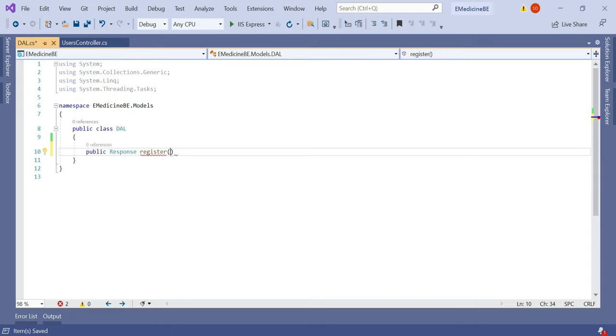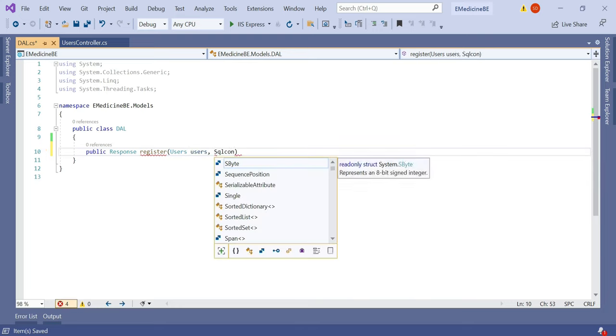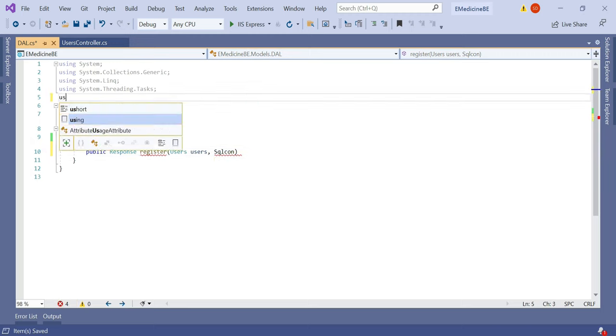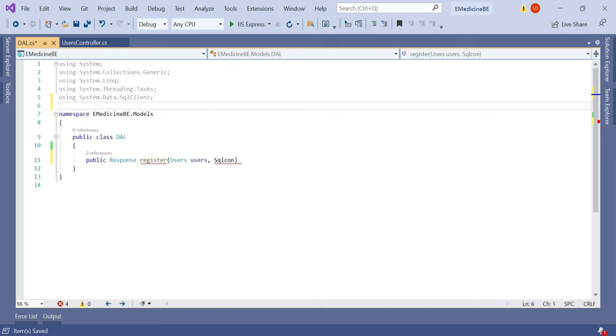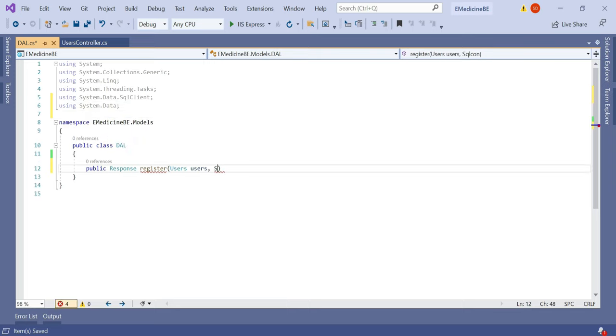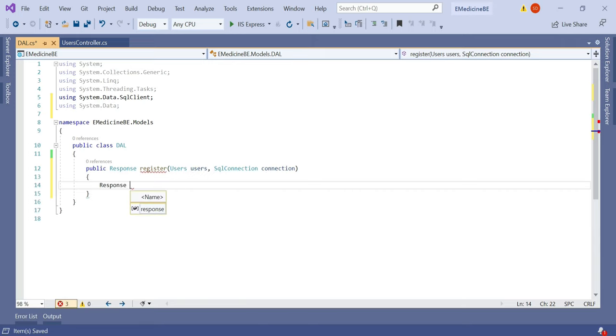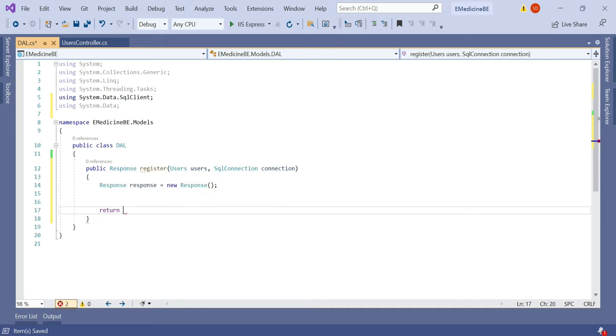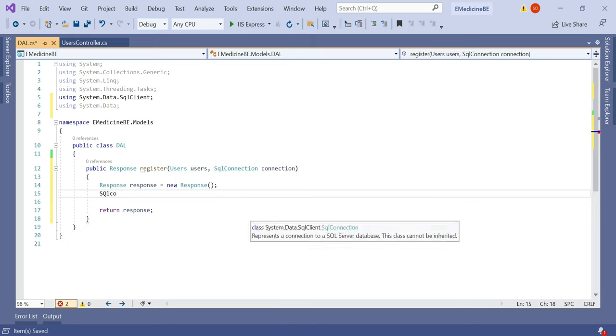a SQL connection and an object of Users class. So Users comma SQL connection. Let's add a namespace. So using System.Data.SqlClient, also using System.Data. So SQL connection, Response is equal to new Response. Return response. SQL command.